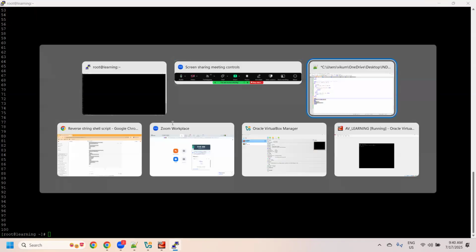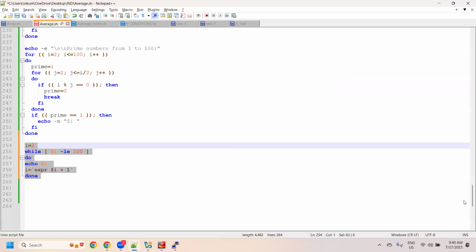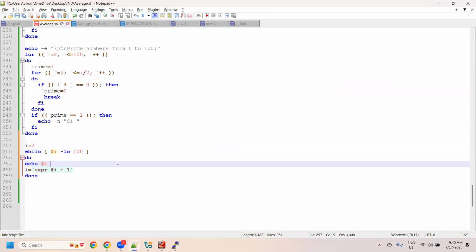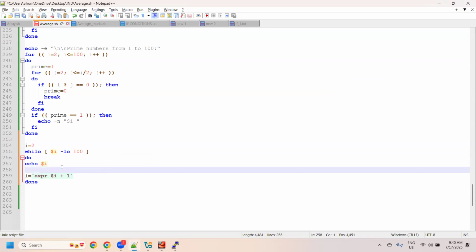So from 1 to 100, what is the logic of a prime number? The logic of a prime number is that the number should not be divisible by any number except itself. So in this case, what you need to do is write one more logic inside that.